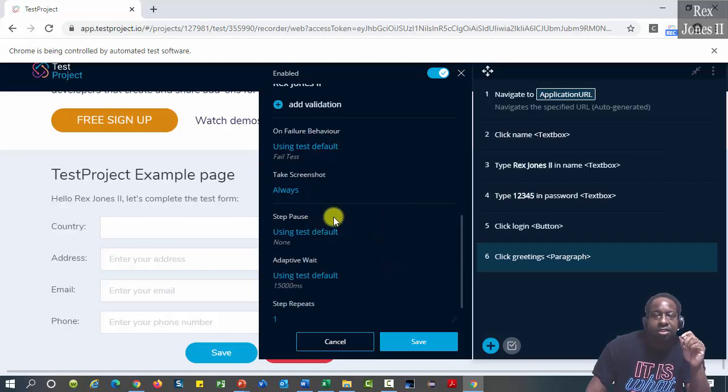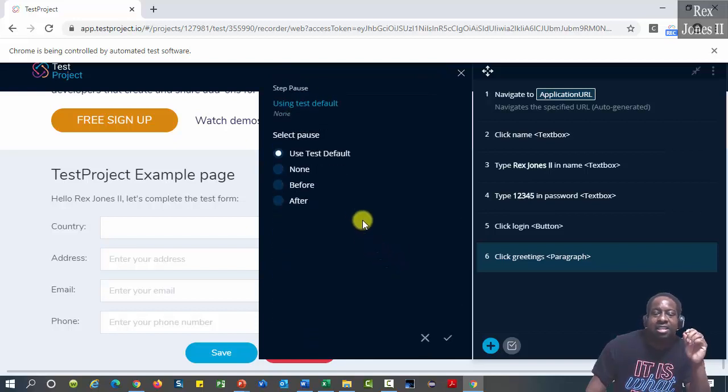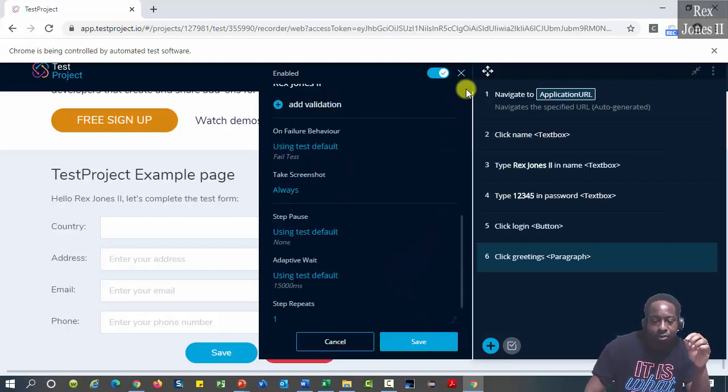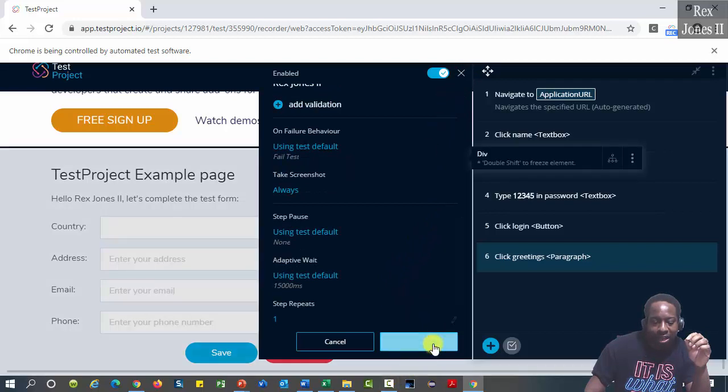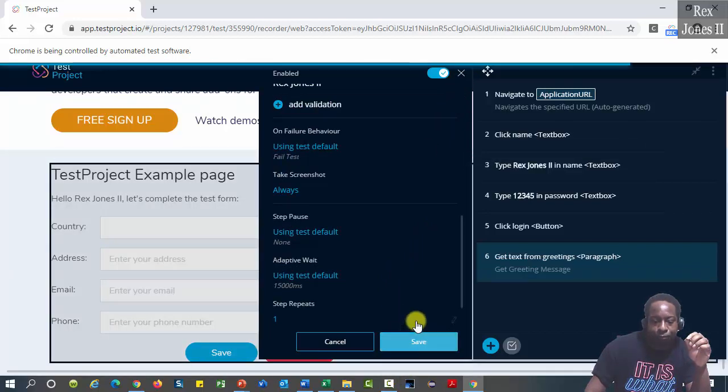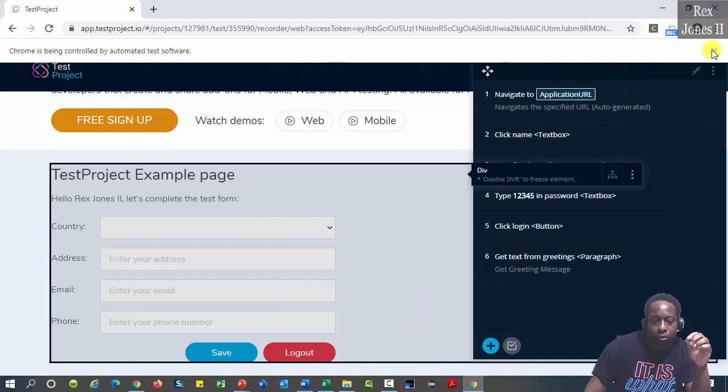Last section is step pause. Default is set to none because TestProject implicitly takes care of waiting for an action, an element. Close the browser after I save to save the test.